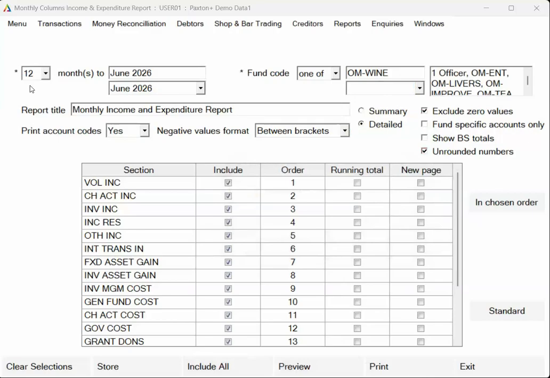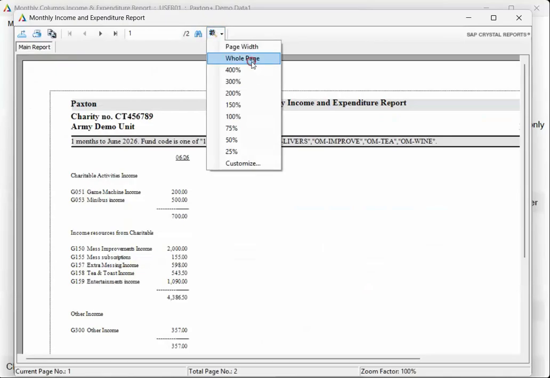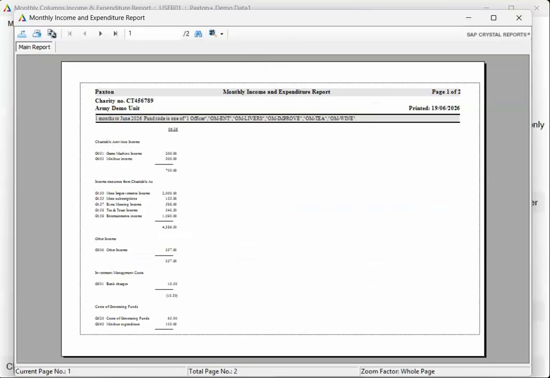As this is just test data, there's not enough data in it. So if I was just to do it for 1 month, this is only showing me the 1 month because I haven't got any historical data, but you would see a column for each of the months that you select. So if you selected 12 months, it will give you the previous 12 months.